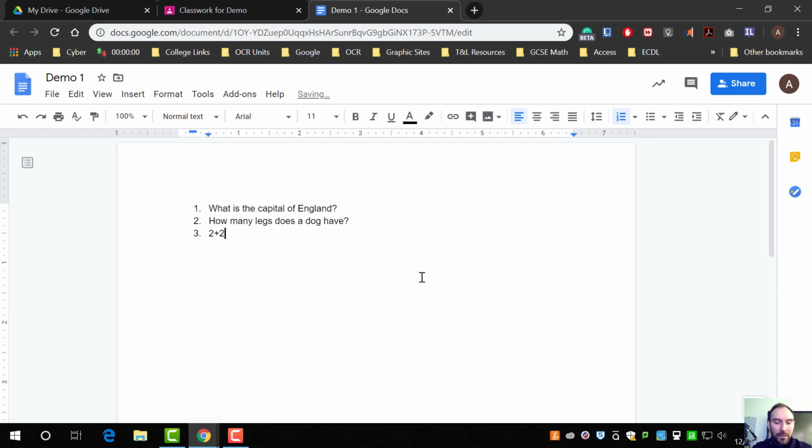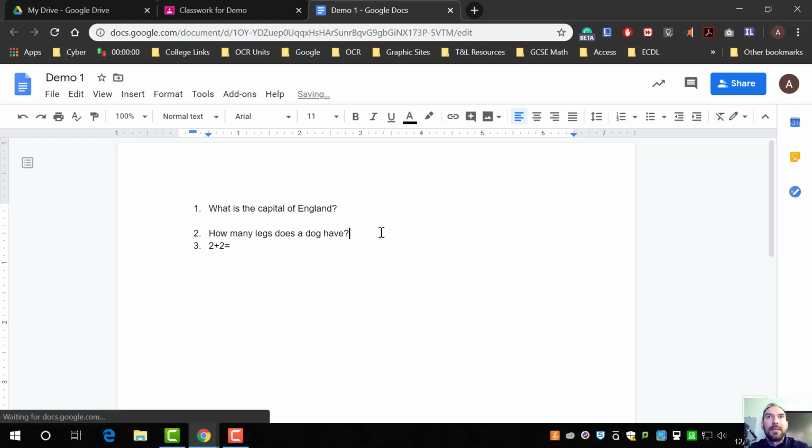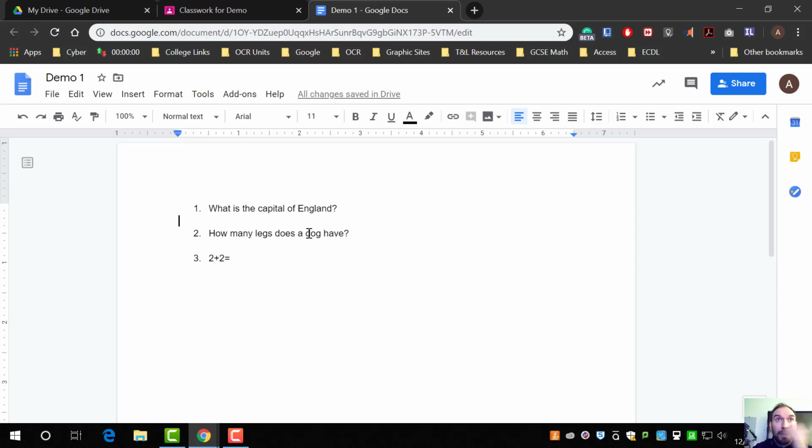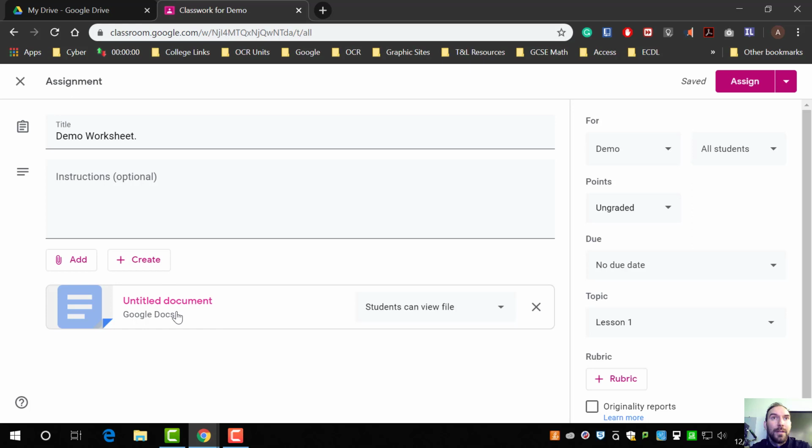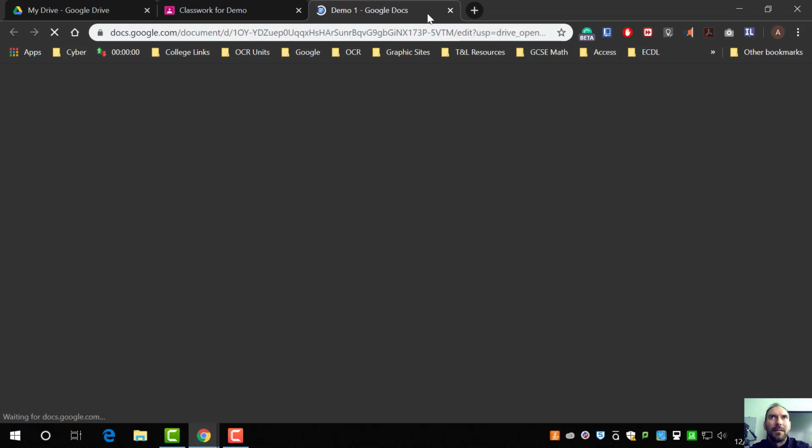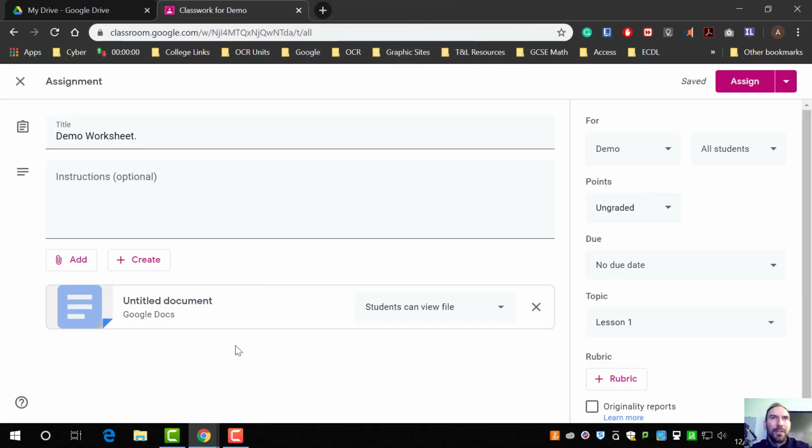2 plus 2 equals. Now what I would normally do is leave space beneath so that it's clear where you want the students to answer. It's obviously, I'm not teaching how to suck eggs here, and that's that done. So I can just cross that off, and that document is there. It says untitled document. If I refresh the page, that would change its name. Don't worry about that.